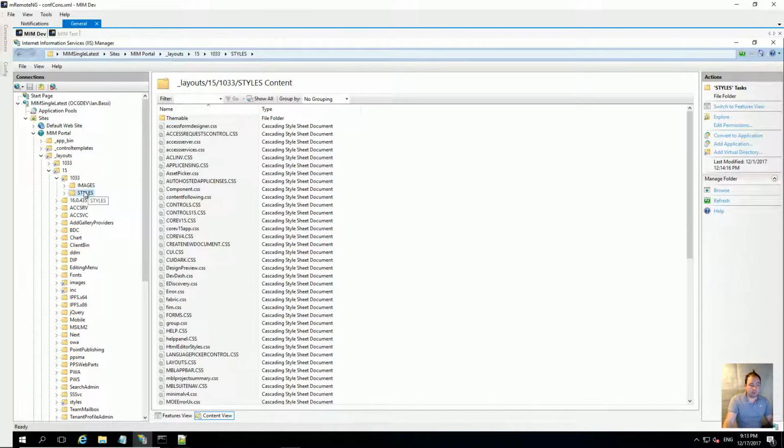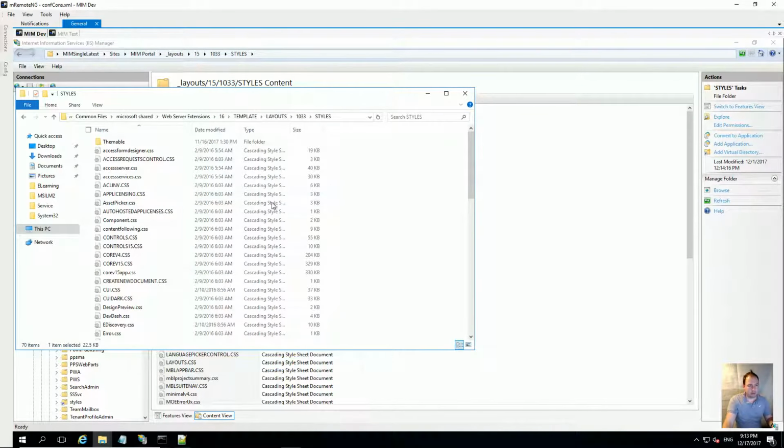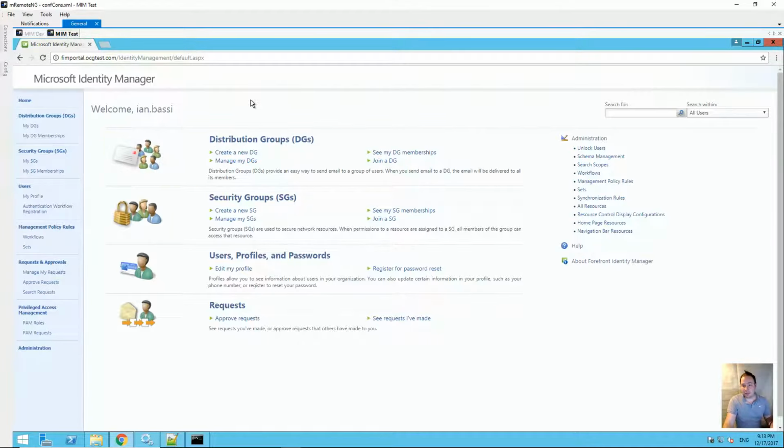And what we can do is right click on the styles and click explore, and that will bring the folder up to exactly where we need to be, selecting that file. So we can see that it's the 16 folder that we've got here. So what we're going to do is just jump onto the 2013 box, exactly the same thing.